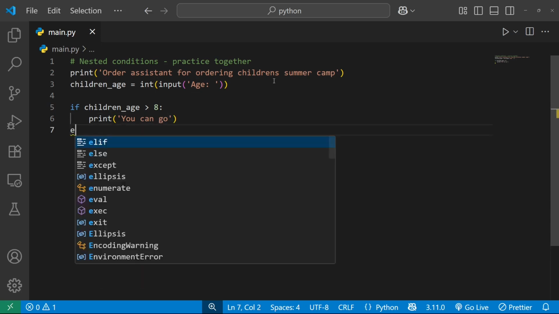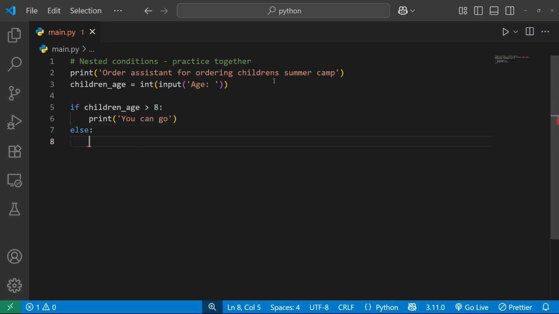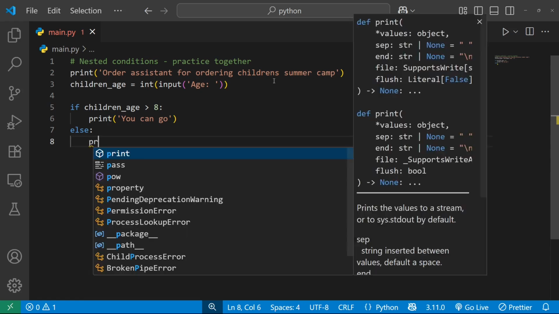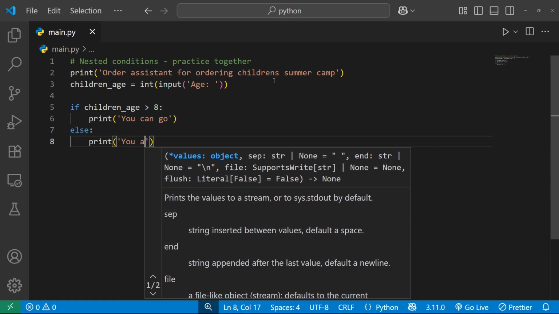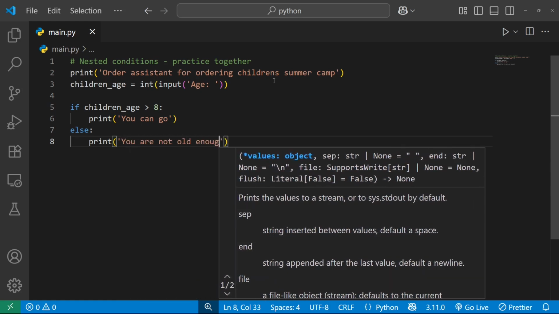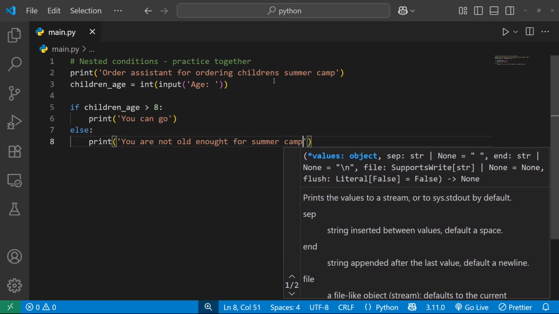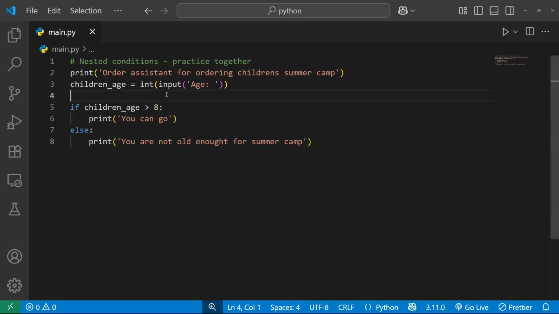Else, if the children's age is less than 8, so it means 7, 6, 5 and so on, we will print that the child isn't allowed to go. So: "you are not old enough for summer camp." Okay, great. And now we can test it.